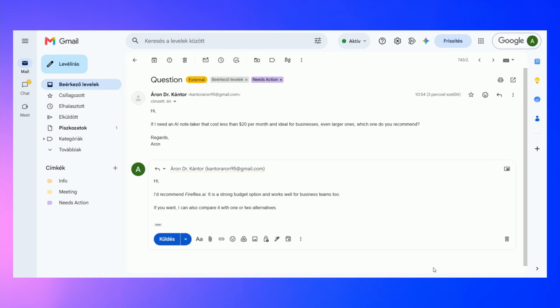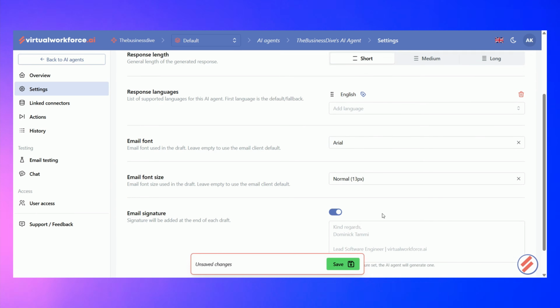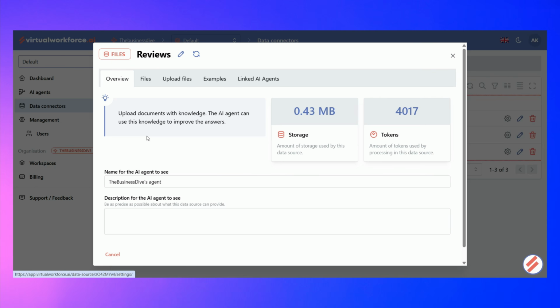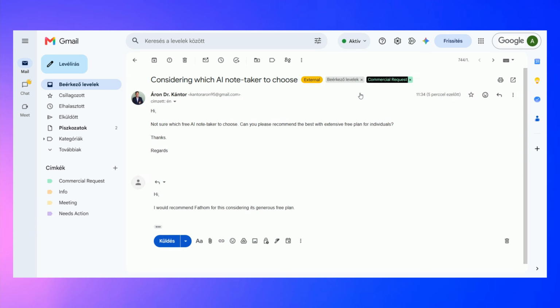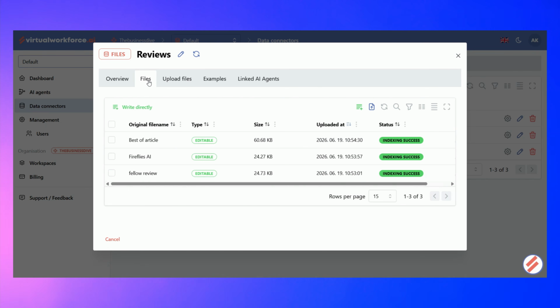There are 4 core automation actions: draft, label, forward email, and document entry, but I will talk about this a bit later. The draft action automatically generates email replies based on the instructions you gave to the agent, the connected knowledge sources, and the content of incoming messages. After using virtualworkforce.ai for a couple of days, I noticed that it normally generates the email replies within a few seconds. The quality of the responses was consistently strong, particularly when the agent had access to relevant documents.